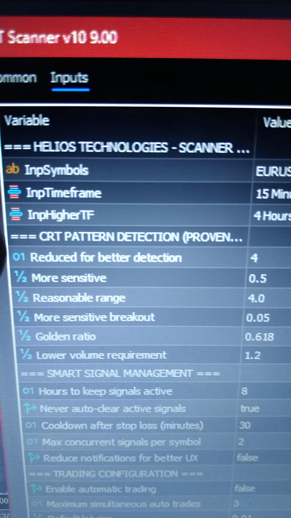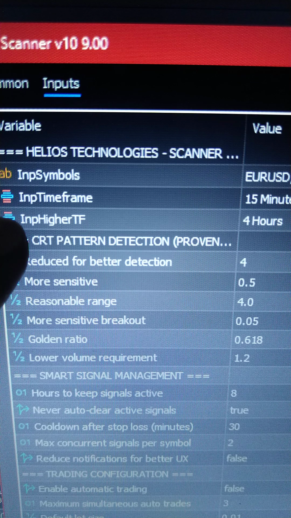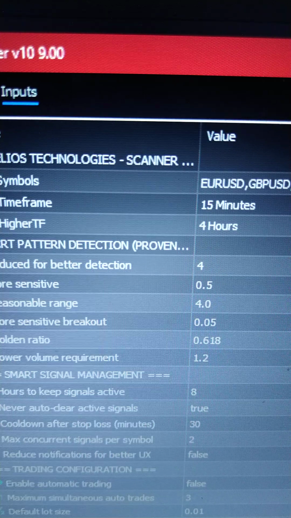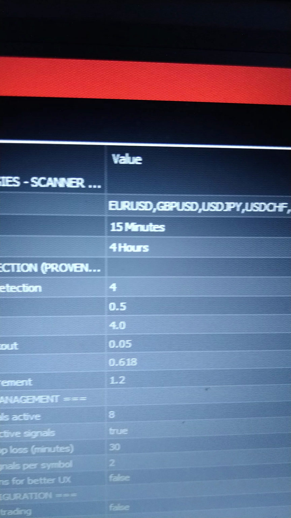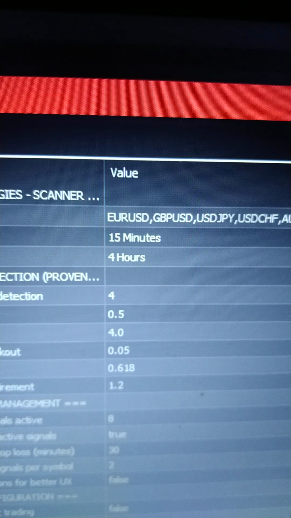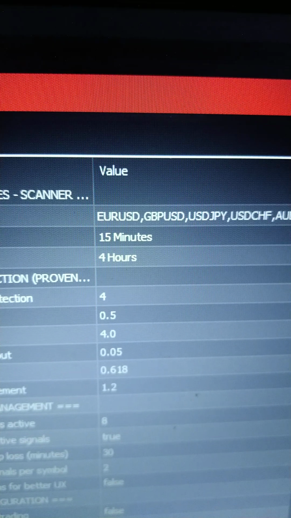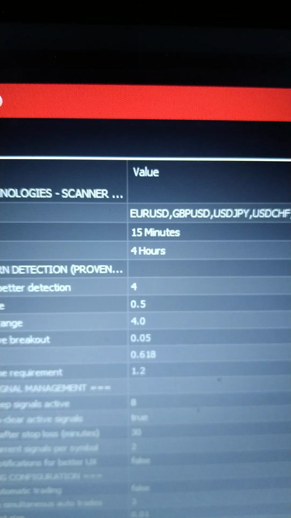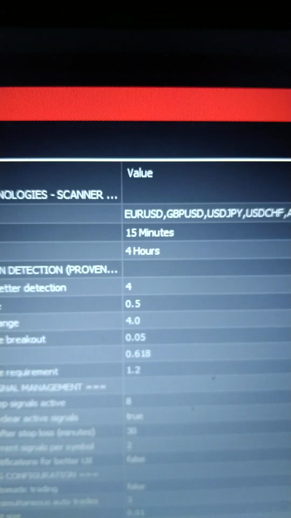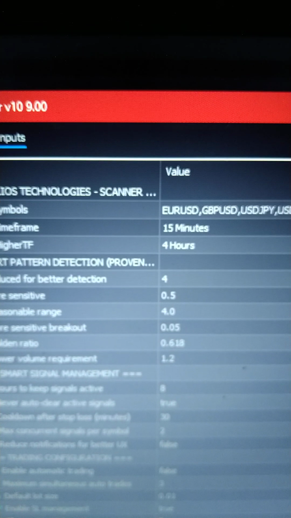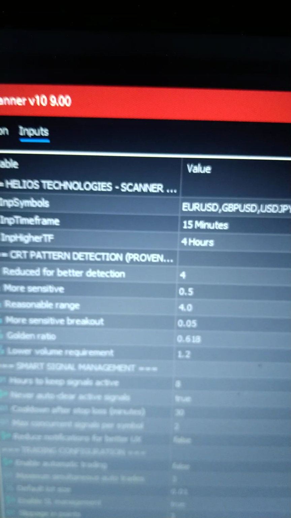Following closely after symbols, you are seeing the input time frame. This is the main scanning time frame, by default at 15 minutes, which is the recommended one. Also we have the higher time frame. The higher time frame is for trend confirmation. You can also change this to either 4 hours or daily or to your own setting. This is for trend confirmation.